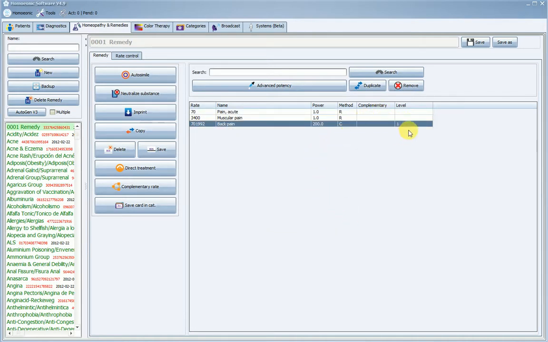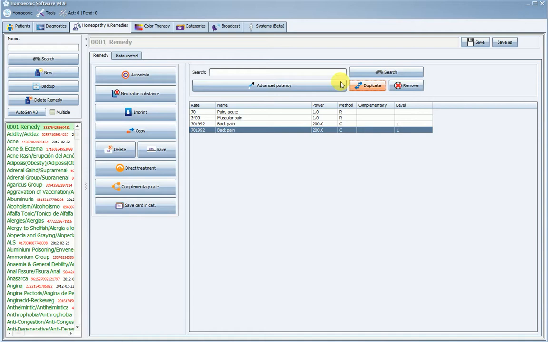Now, by default, the level, which is another topic but still very important, is 1. But let's say that we also want to work on that same code with a different method for our potency. We can just highlight it and click on duplicate, and it's going to appear right below the one that we were working on.